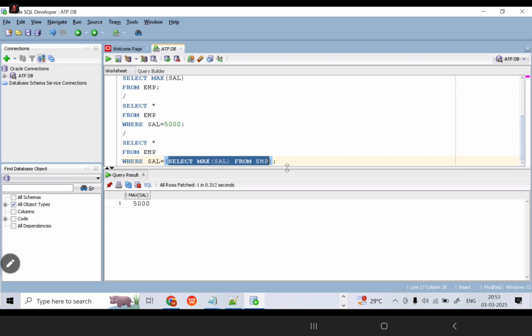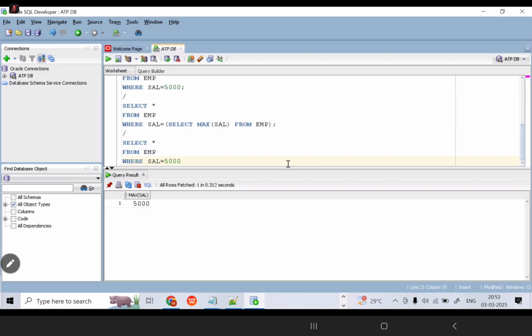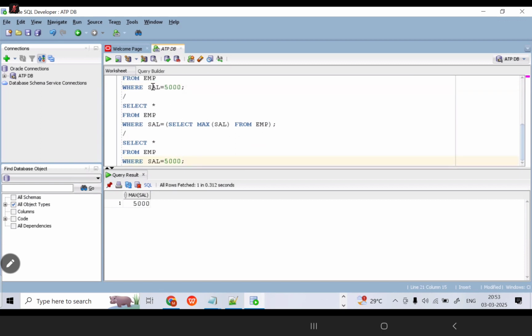What is the main query? Just 1 minute, I can write it here. Select star from EMP where salary equal to, what is the output that is coming? 5,000. 5,000 only. Now the above query and the lower query, are they the same or not? This query and this query. Yes.